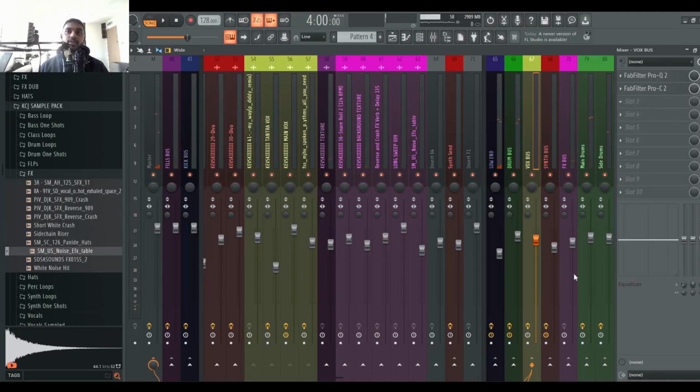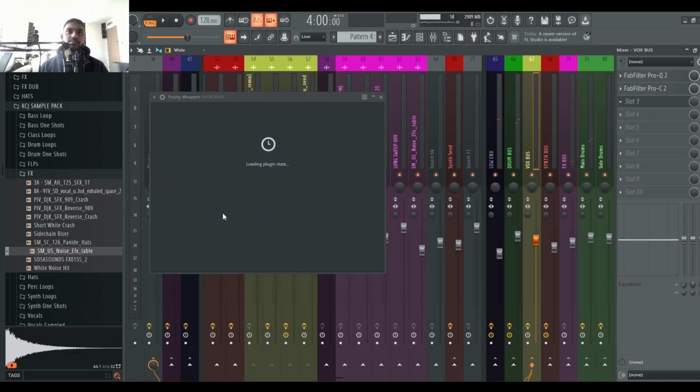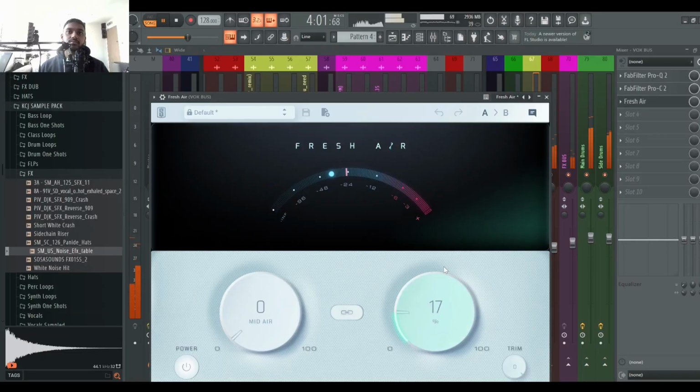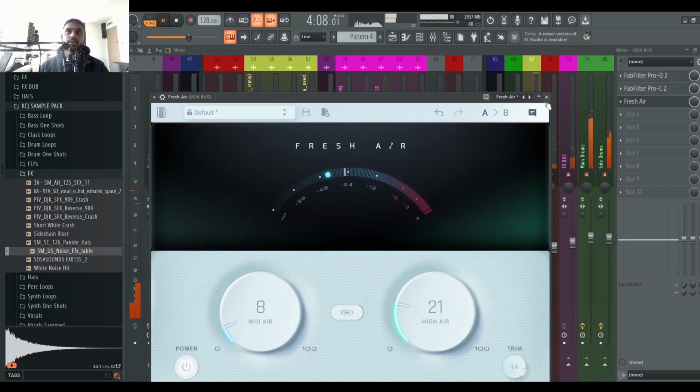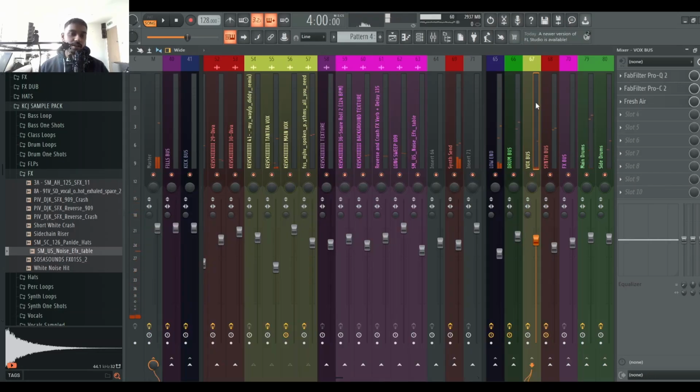Very nearly there. Let's just put a little Fresh Air on there. Fresh Air is such a brilliant plugin. I'd recommend you guys get it because it brings your vocals to life and it brings your drums to life very easily. And I'm pretty sure it's free. Correct me if I'm wrong. I think it's free. If it's not, I do apologise, but I feel like it is.